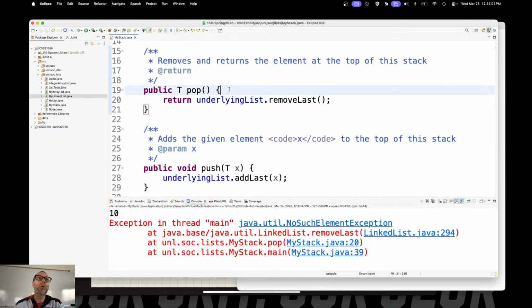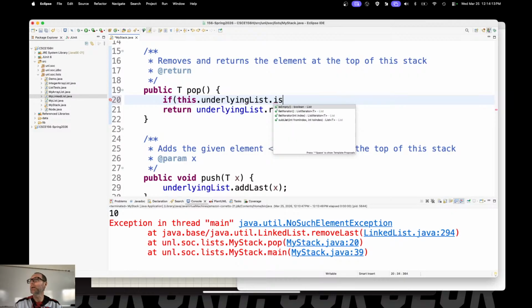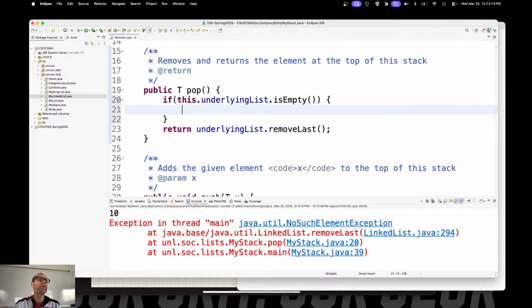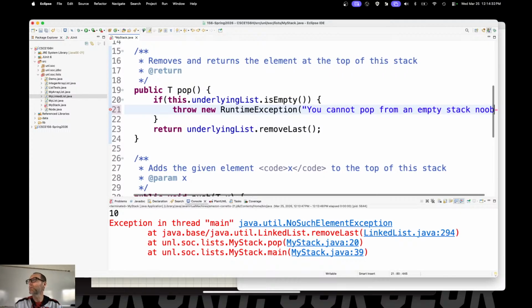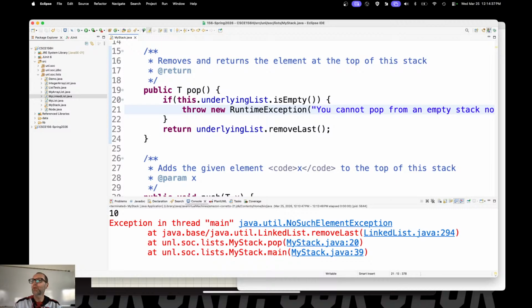If you were to try to pop off of an empty stack, what should happen? If this.underlyingList.isEmpty, ooh, that looks nice and familiar. If it's empty, what should happen? We could throw our own exception, right? Throw new RuntimeException, you cannot pop from an empty stack. There we go. Or what else? What's an alternative?